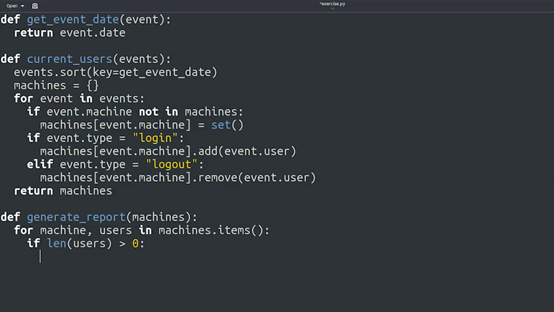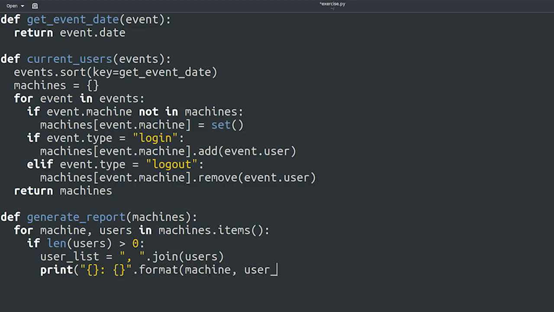Now, we said earlier that we want to print the machine name followed by the users logged into the machine, separated by commas. Let's generate the string of logged in users for that machine using the method join. And now we can generate the string we want using the format method. Yay! We've written all the functions we need to tackle our problem.